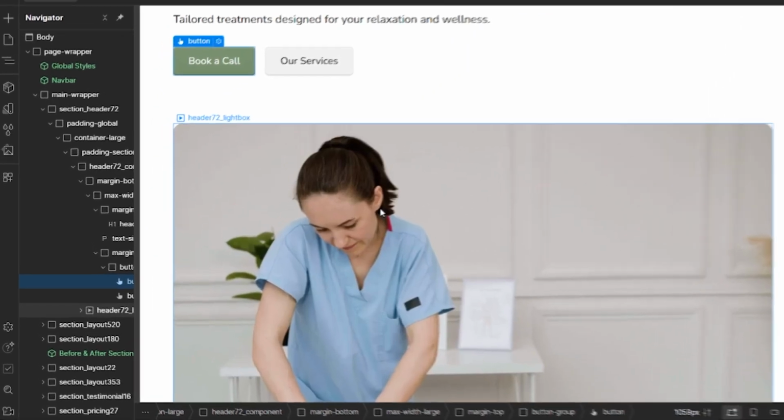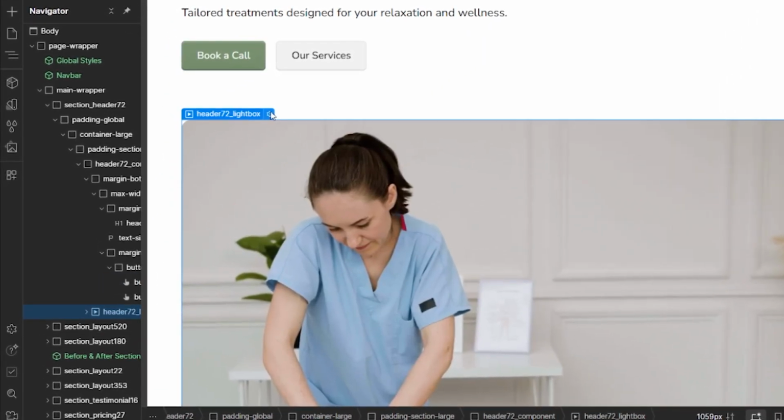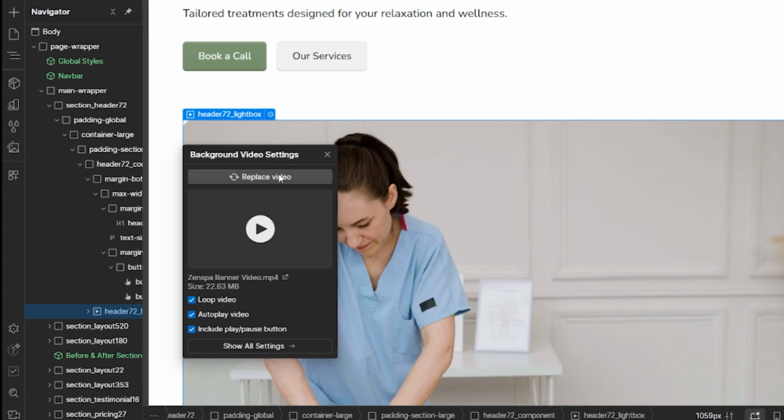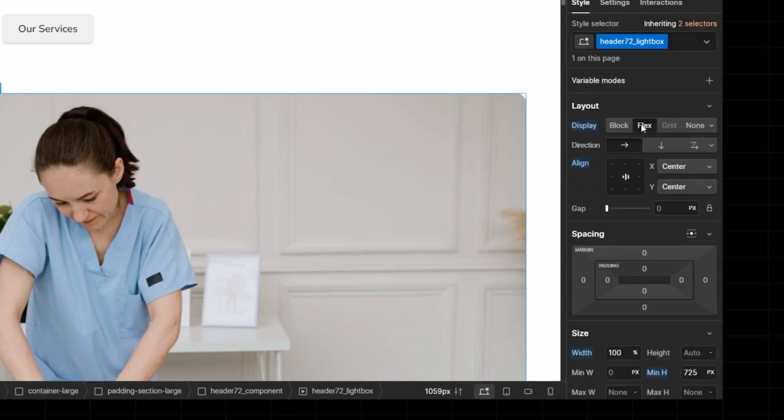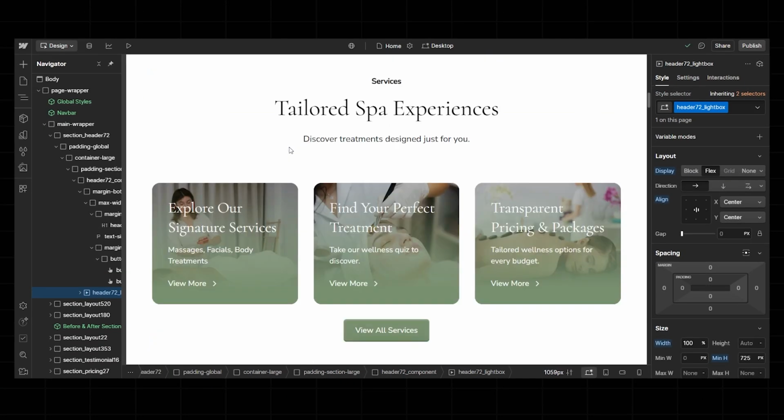Now let's replace the video. Just click on the video element, go to the Settings panel, and you'll see an option to replace the video link. Click it and add your own video. Just make sure the dimensions of your video fit well within the section, so everything looks clean and professional.